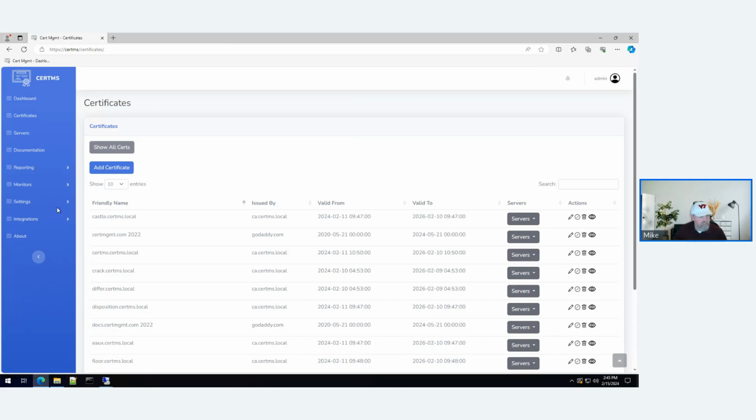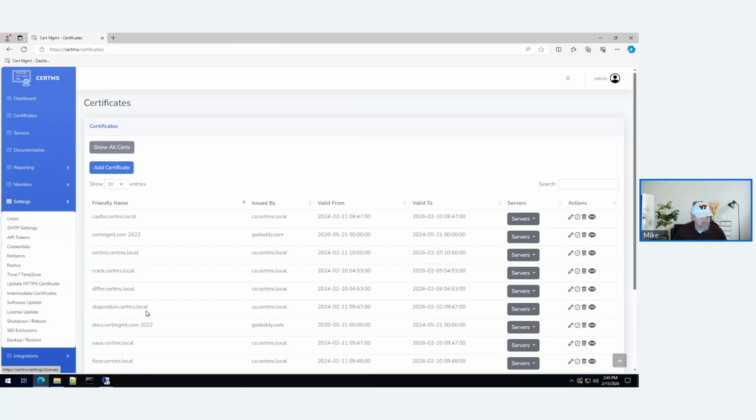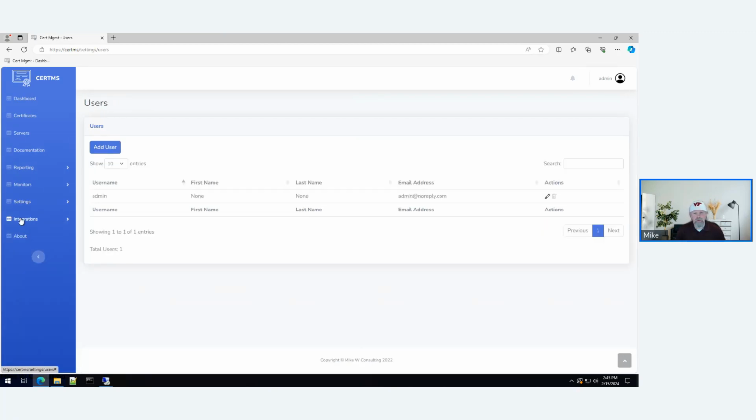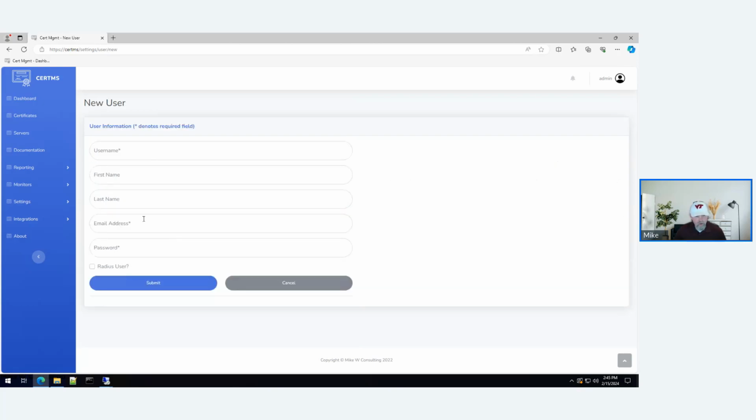The last section here is settings. There's a lot of settings in here. We'll be kind of breaking this out a little bit more, but I'm going to hit some of the highlights here. So user creation, so users, this is a very important setting. This is where you will be able to add all the different users that you need to be able to access CertMS. When you click add users, you can fill out all the information you want here.